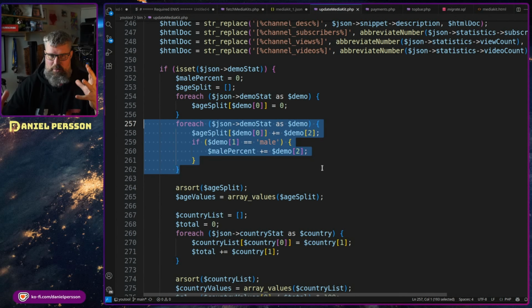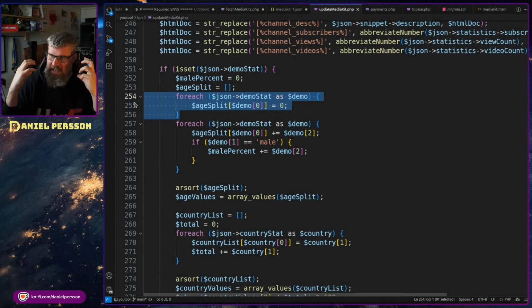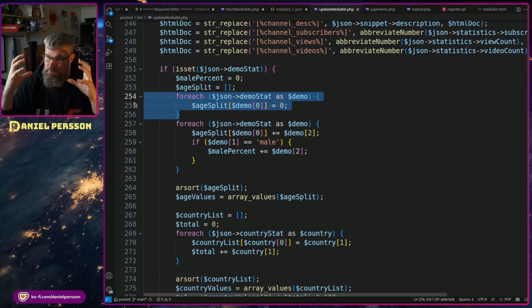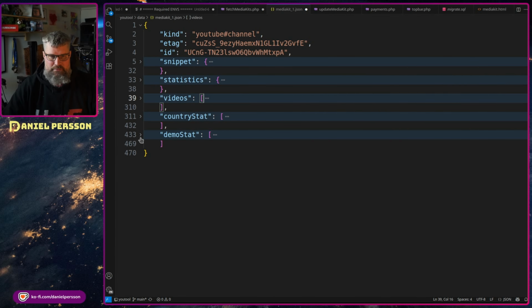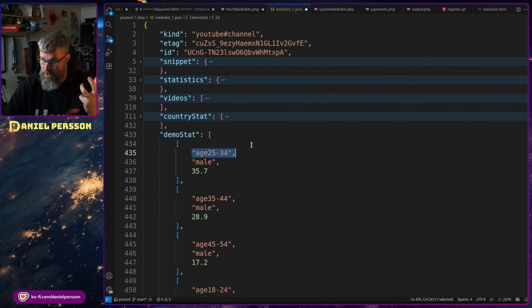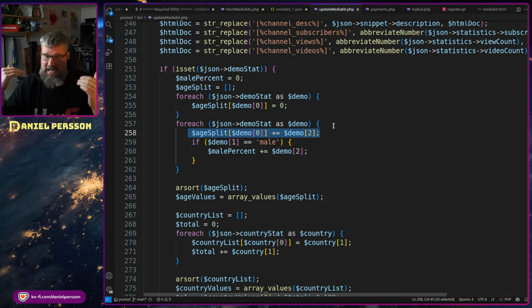Otherwise, if demo is not male, we will go through this 2 times because I will need to reset all the demographics, all the age brackets, to 0. So I go through and take the 0th index in this array. If we look at this demo statistics, the first value 0 is the age bracket, and then you have male or female. So in that case, I need to first reset all of those to 0, and then I go through and add to those values for the different age brackets.